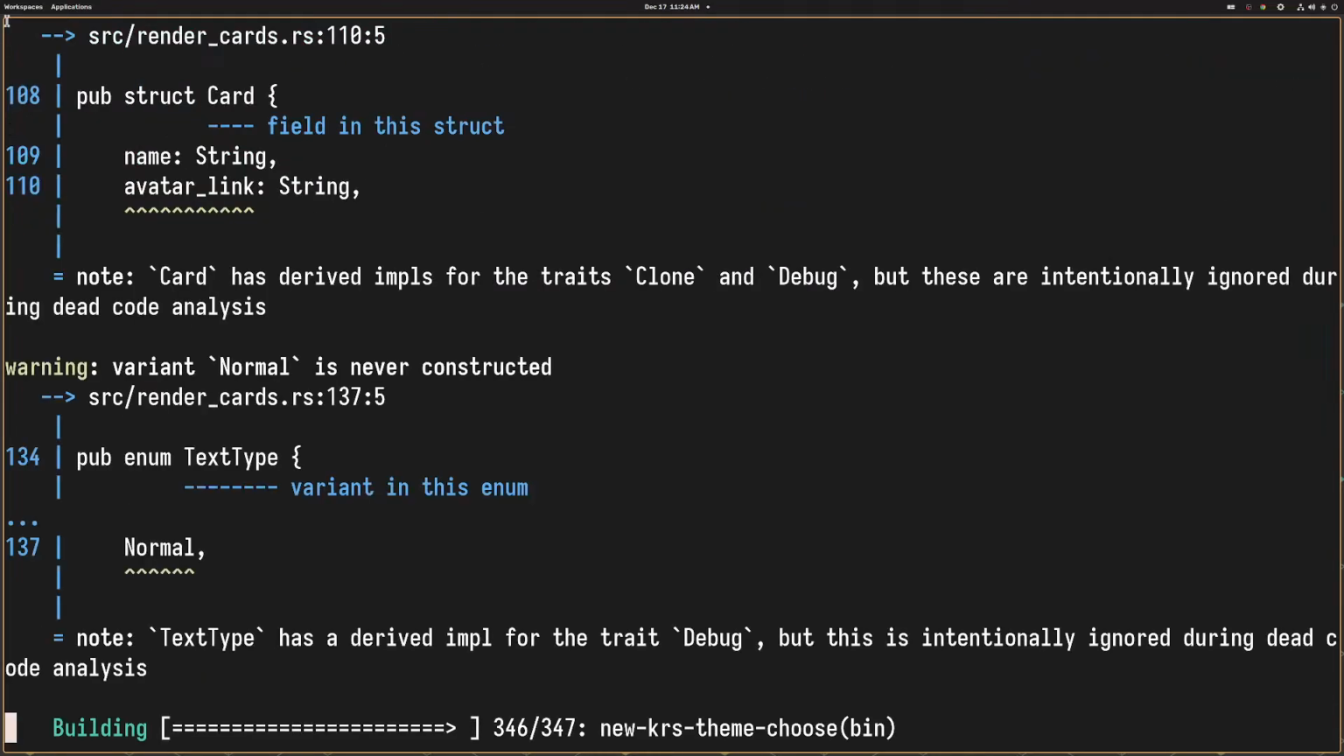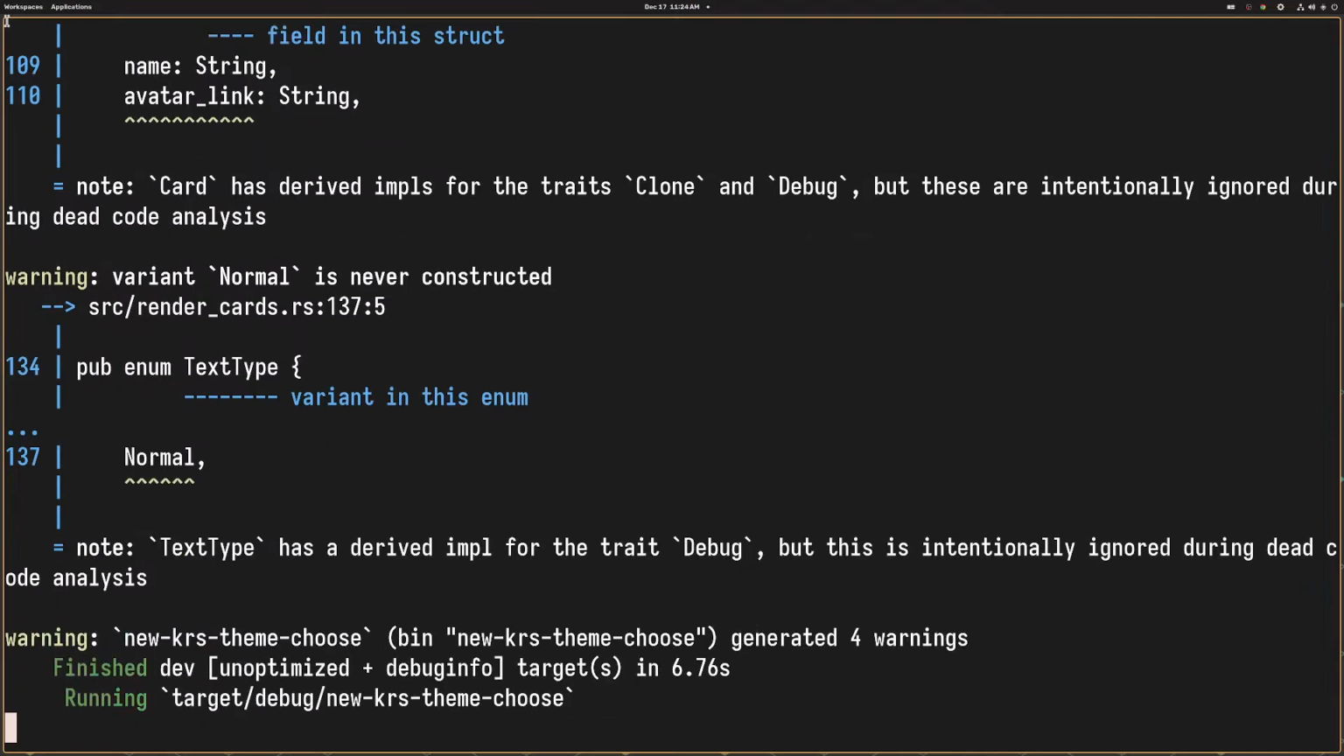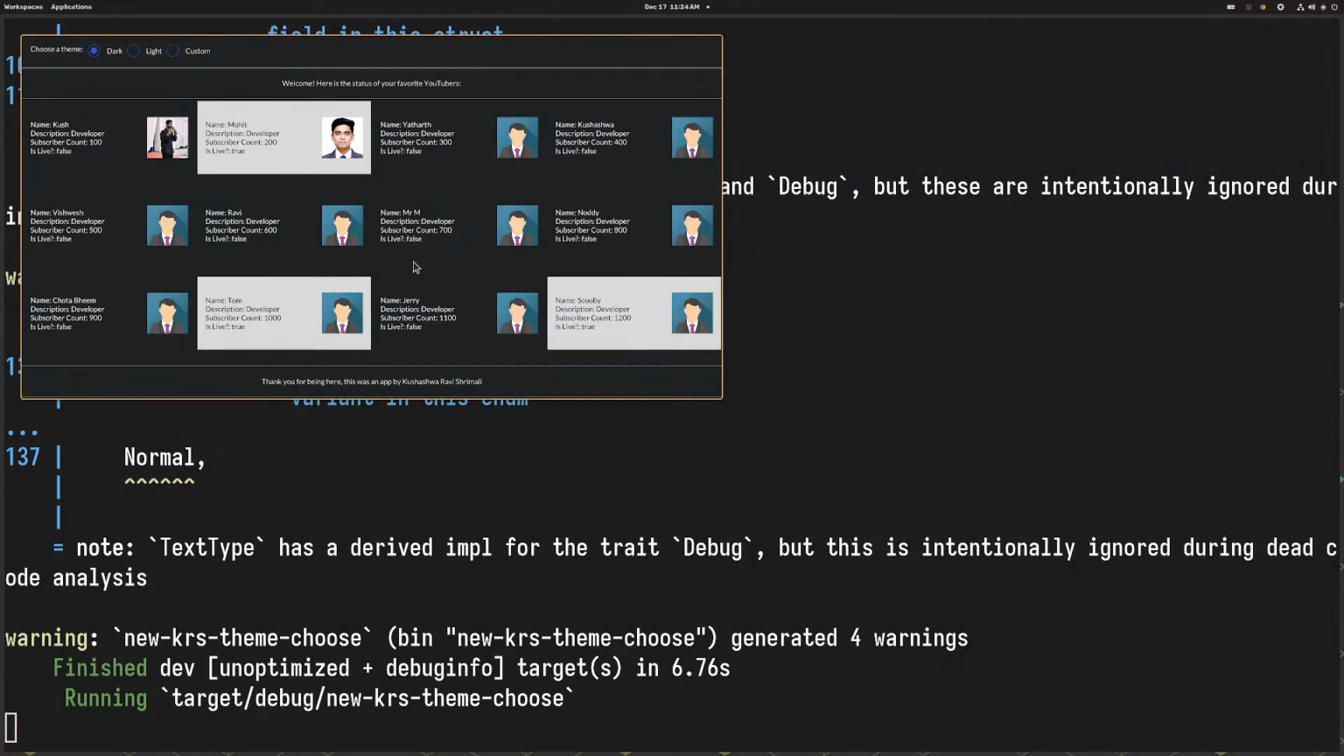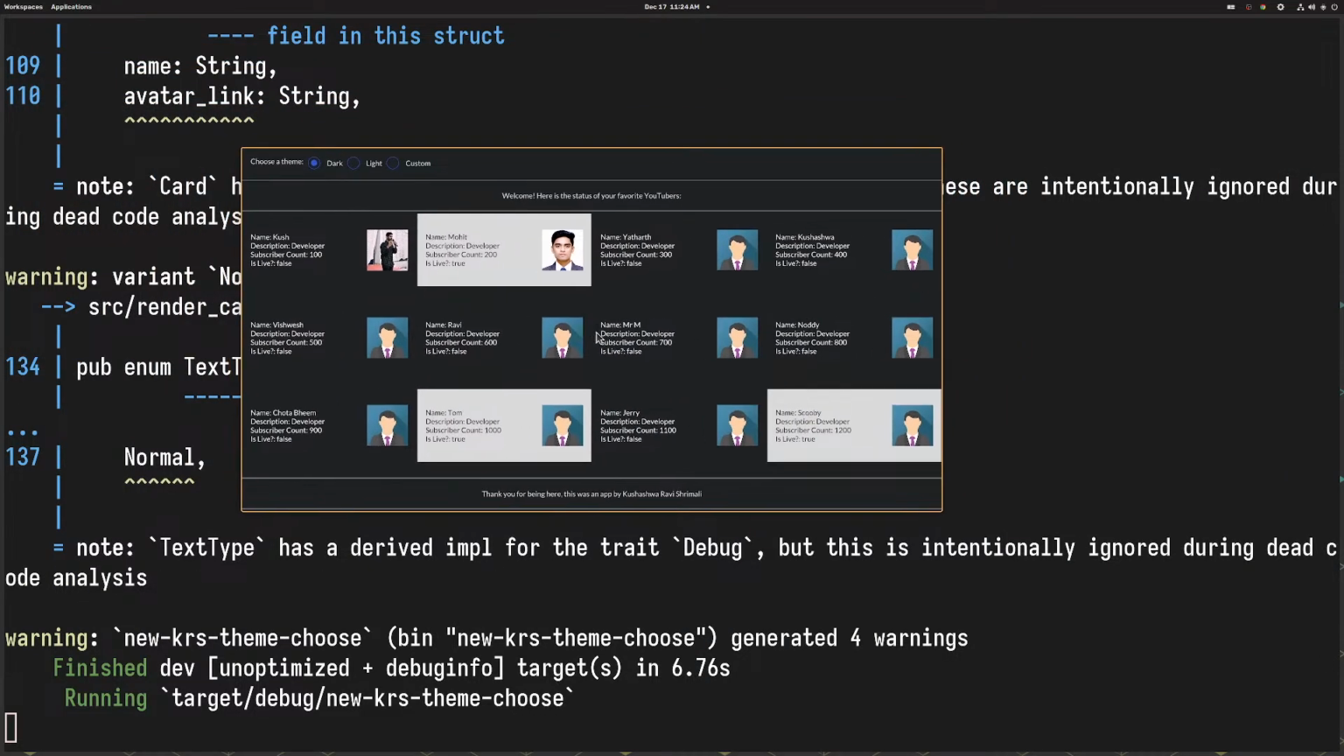So if I do cargo run, you're going to see this, right? The app will show a card for each YouTuber with their name. There you go, right? So you can see you have me, name is Kush, description is developer, subscriber count is 100, is live is false.